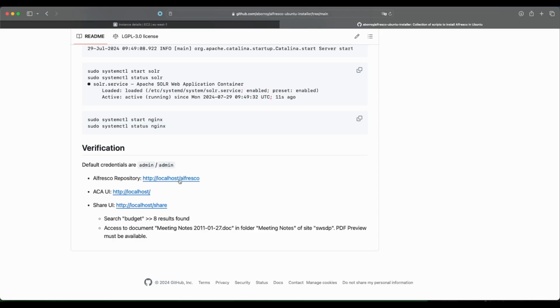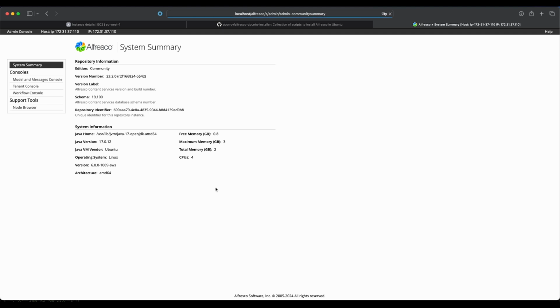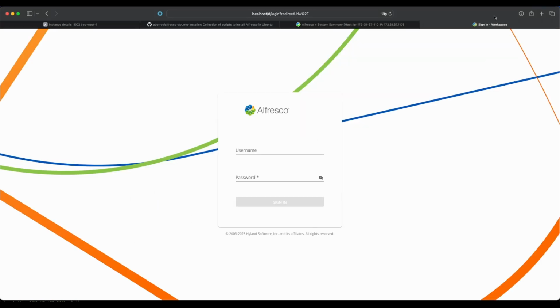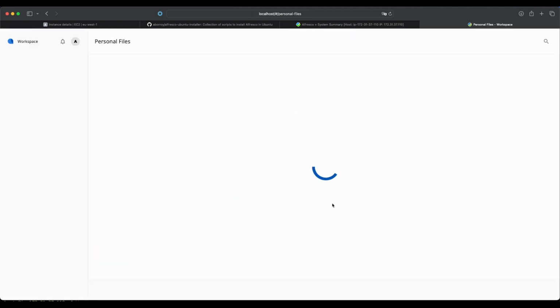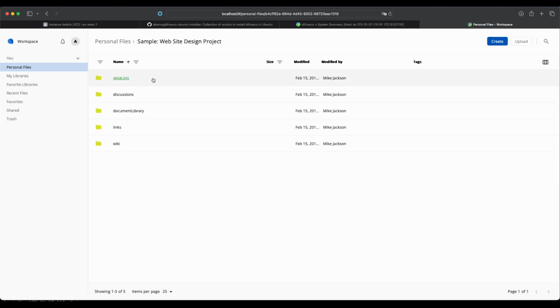So let's check if this is working as expected. What we need to do is just to check that everything is working as expected. So let's start with the repository. The Alfresco web application, we can see that we have the Alfresco web console, and we can just use the default credentials. So it's working fine. Then we can check the Alfresco Content Application UI. So let's use again the default credentials. So we have access to the repository, and we have access also to the sites and so on.